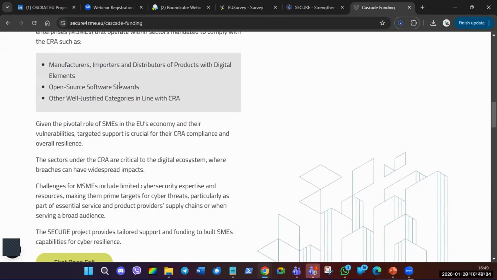And it's important to know that if you are an open source software steward, again, you can benefit from this funding. Open source projects are a tricky question. If they are purely non-commercial, voluntary, of course, there is an exclusion for such cases.